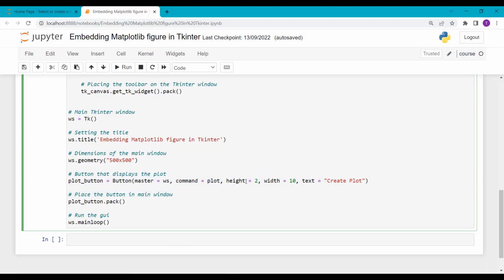Then to adjust the height of this button, I pass the keyword argument height and set the value to 2, and similarly set its width to 10. And then I want to add a text on this button, so we know what this button represents or what this button does, and for this I add the text Create Plot. Then to place this button on this main window, I call the pack method with respect to this plot_button variable which we created above.